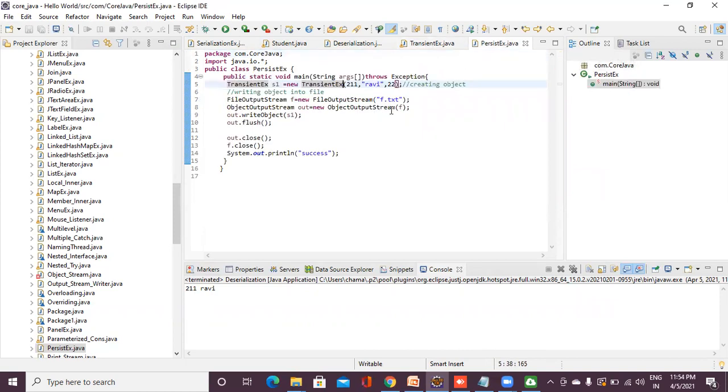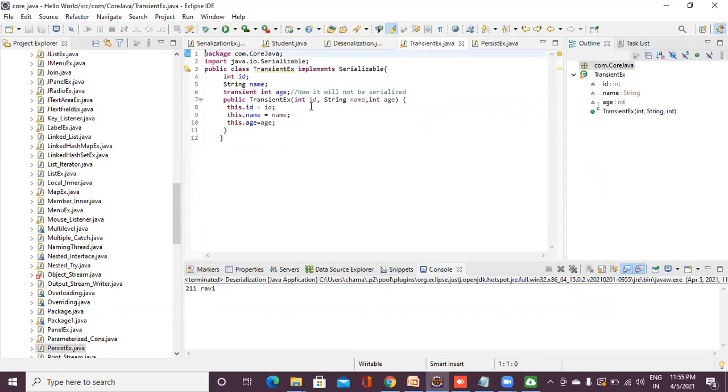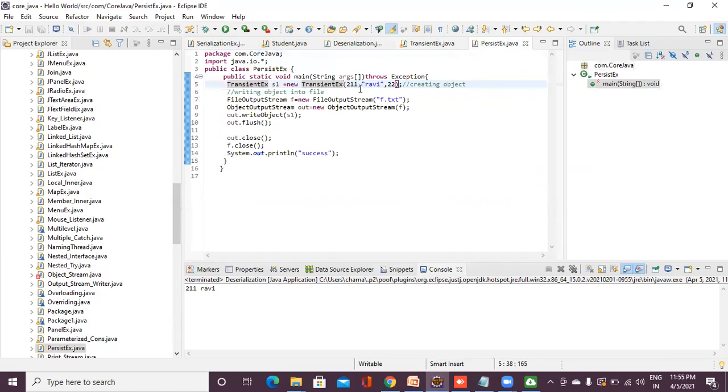How do you perform serialization now? Public class PersistEx, and always control starts from the main method. TransientEx s1 equal to new TransientEx(211, "Ravi", 22). Once the object is created, the control enters into TransientEx and the values are assigned for id, name and age: 211 is id, Ravi is name and age is 22.